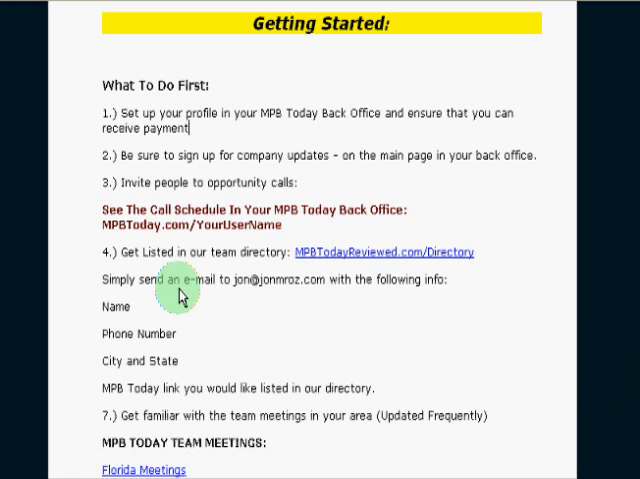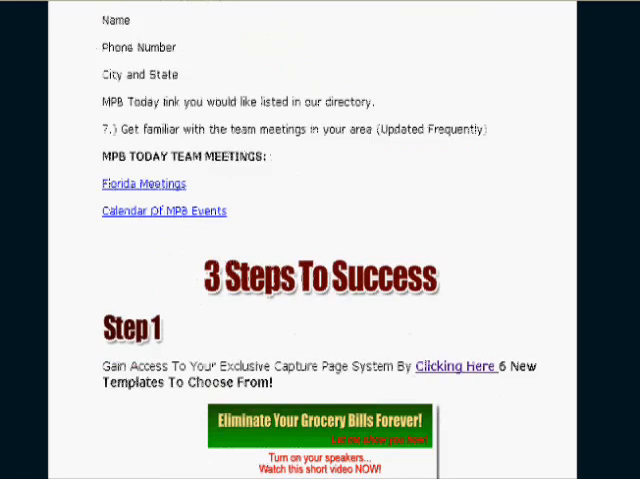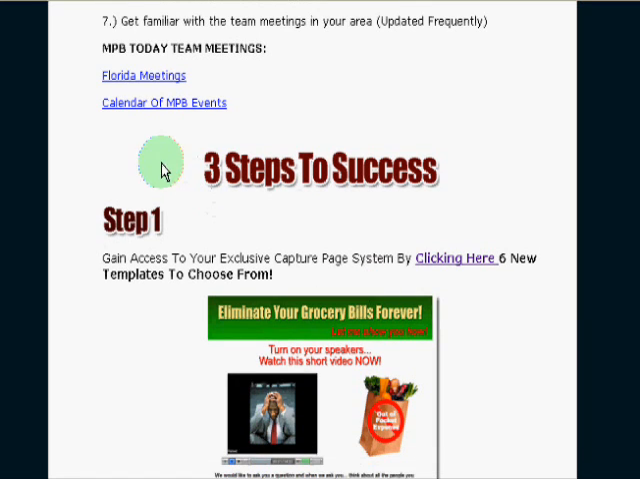Now there's a team directory here, which you could just email the webmaster, and he'll put you into the directory so that you can create relationships with other people on the team if you want to do that. Okay. I guess if you don't want any of your information out there, then you wouldn't do that. But you probably wouldn't be looking to be an internet marketer or a marketer or a network marketer if you're afraid to have your information around.